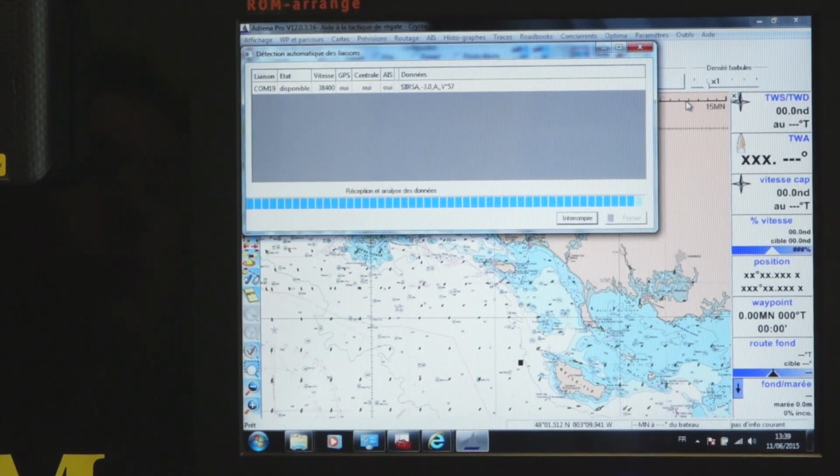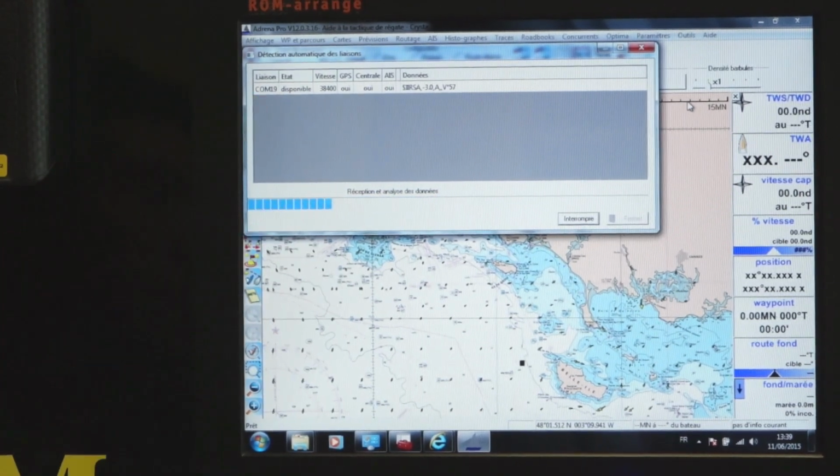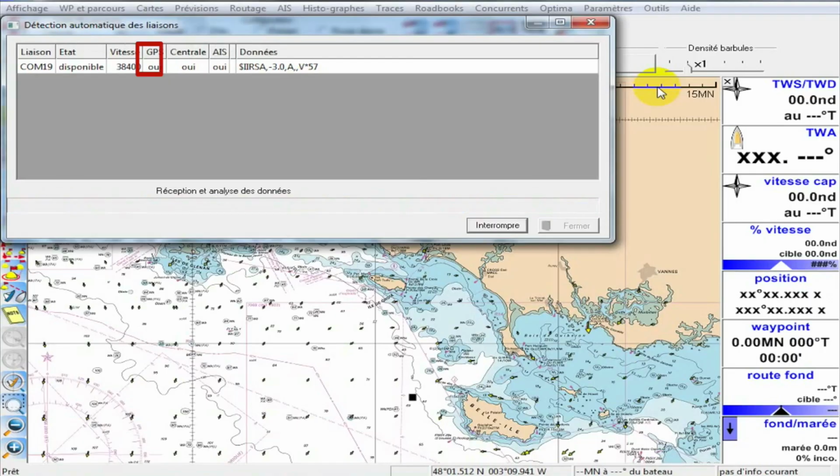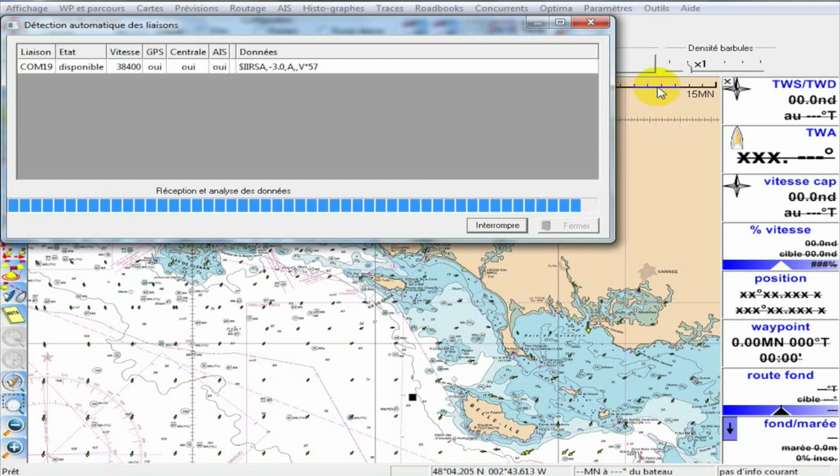Here you can see that the software is reading data on serial port 19 at 38,400 baud. It detects the GPS, the performance instruments and also the AIS. AIS is often not detected because it sends NMEA sentences less frequently than GPS or the performance instruments. So if the AIS sends nothing during the detection period, the software will not find it automatically.